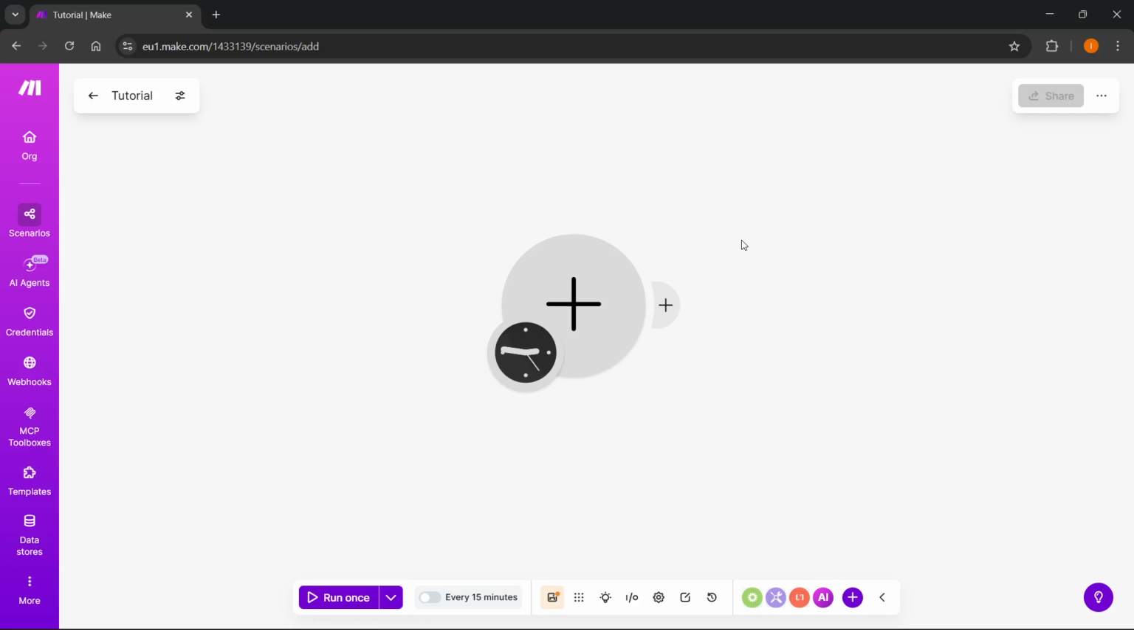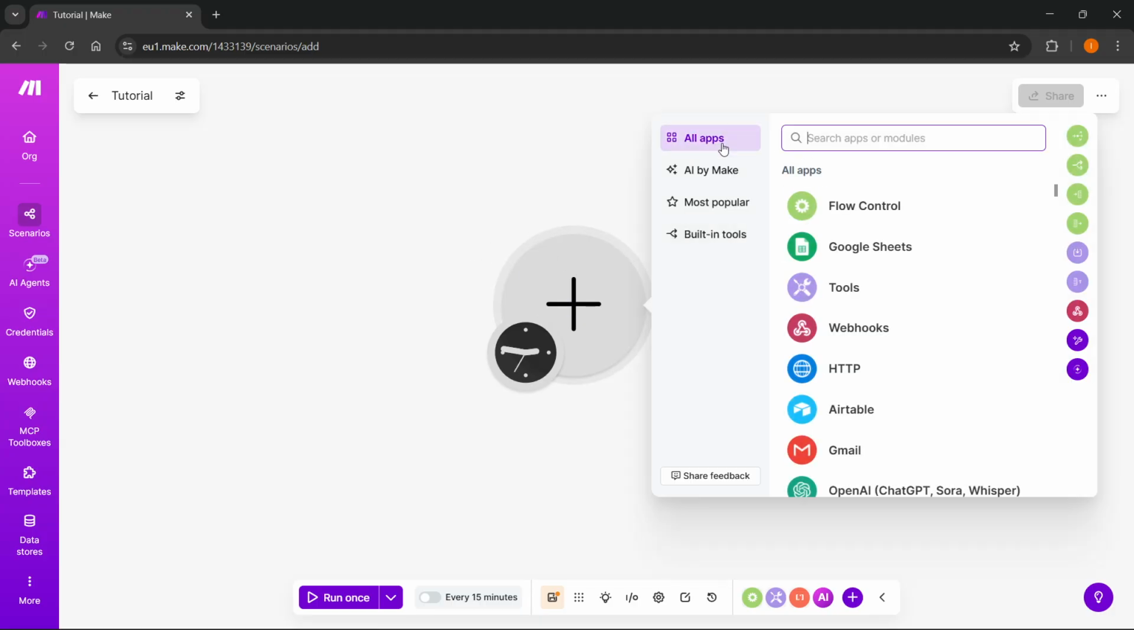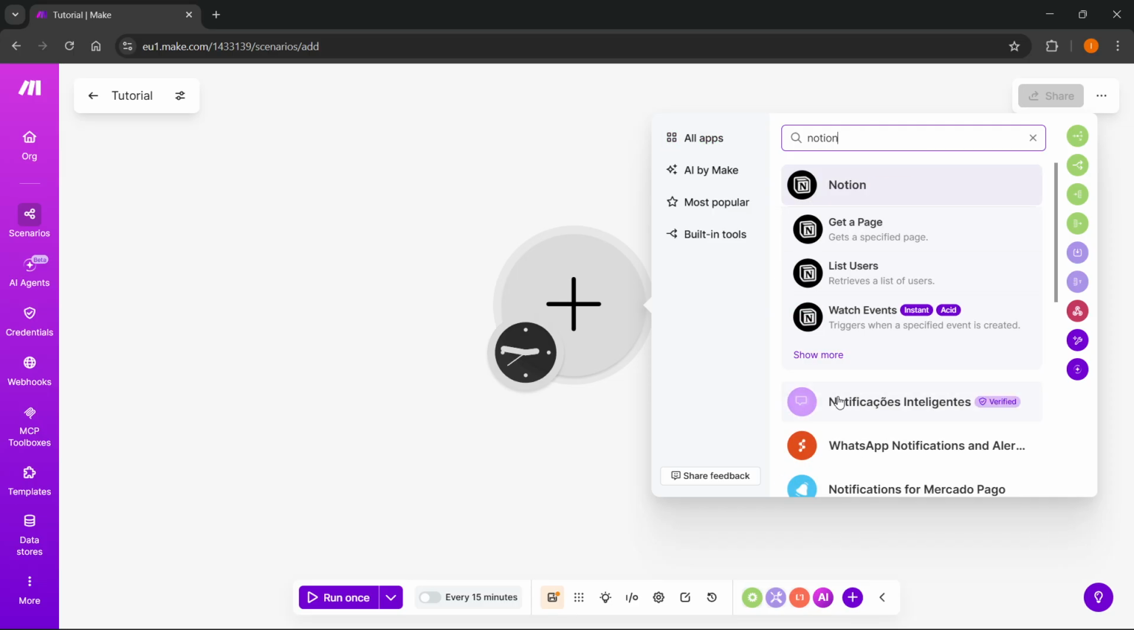In this video, I'm going to show you how to connect Notion to Make.com. Now, the first thing you want to do, you want to open your scenario where you want to connect Notion, and then you want to click on the plus button, and from here, under all apps, you want to search for Notion, okay? You can, of course, scroll as well. I'm just going to find it up here and click on Notion.